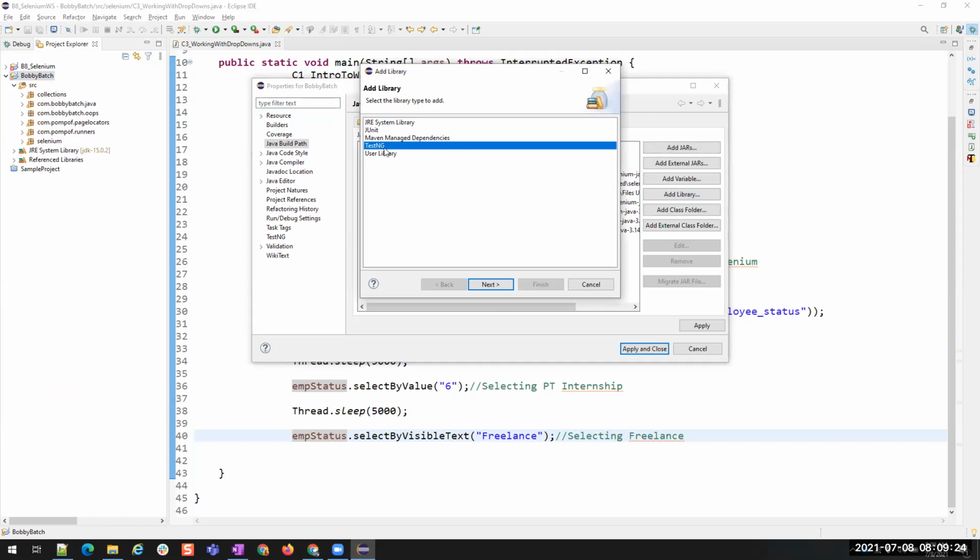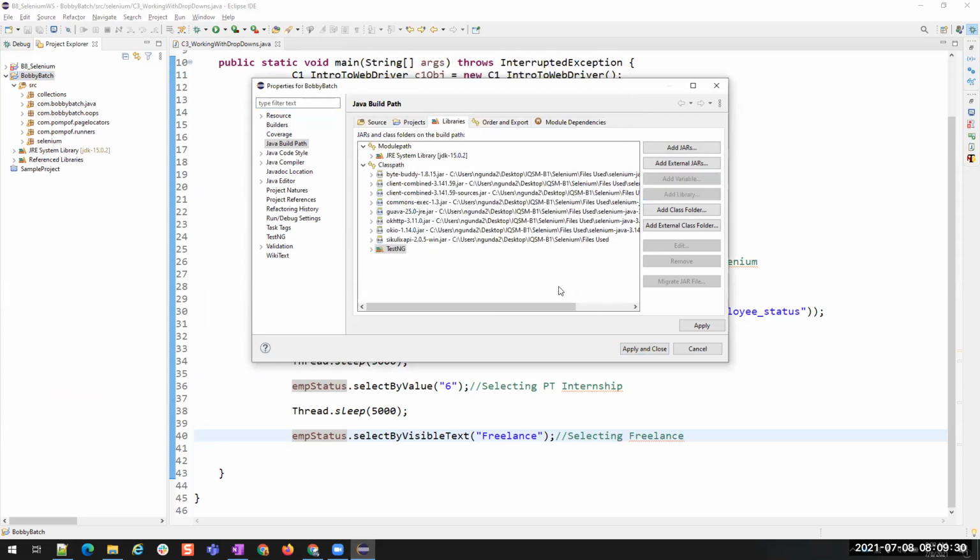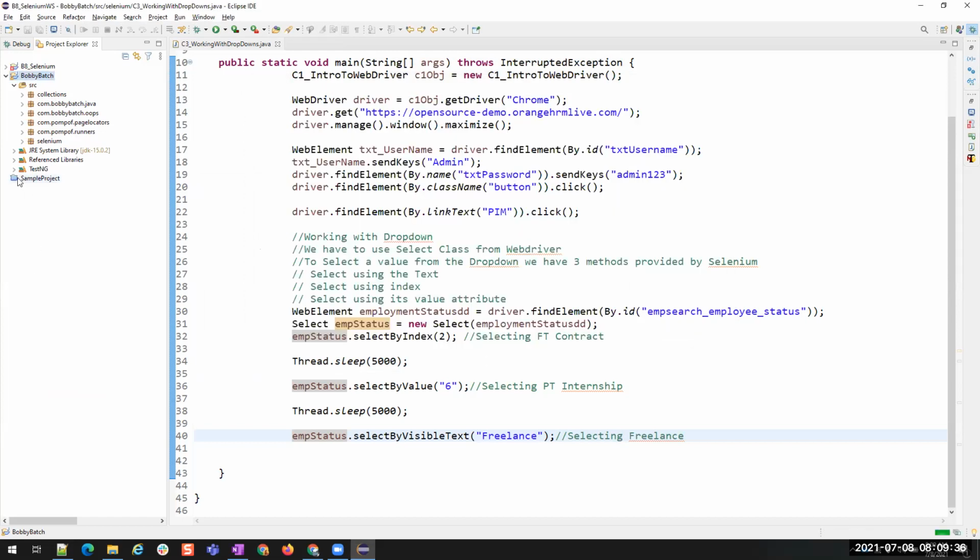If you install TestNG, then only you will see this TestNG. Otherwise, you won't see it. Select this TestNG. Click on next. Click on finish. Now you see TestNG is added. Click on apply and close. You see TestNG is associated with our project now. Now the TestNG libraries are available for us.